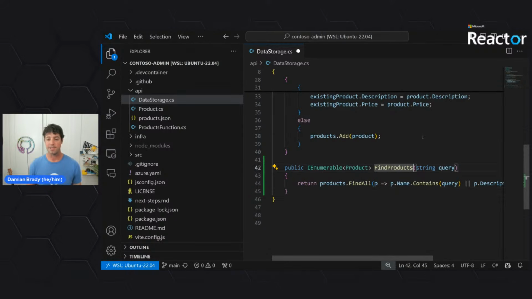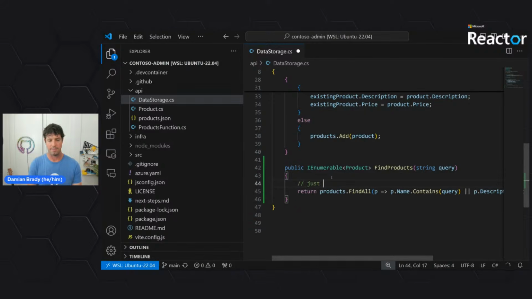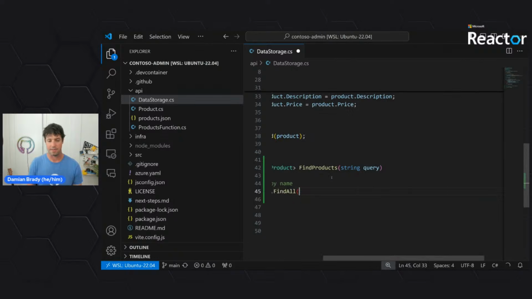But if I was to give it some more context on what I want, so let's say I didn't want to actually get it to search by description, I just want it to search by name. I could do that a couple of ways. I could add a comment in here to say, just search by name. And then maybe get rid of all of that. And you can see that updated that query. It's suggested I'm just searching by name.